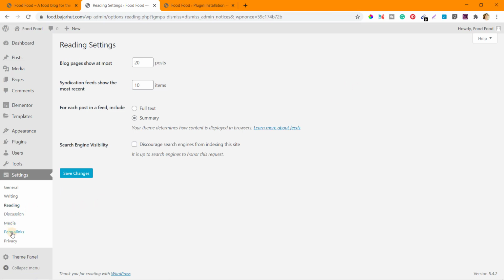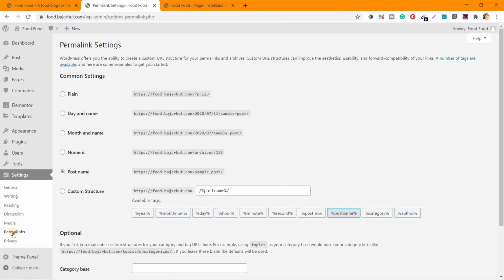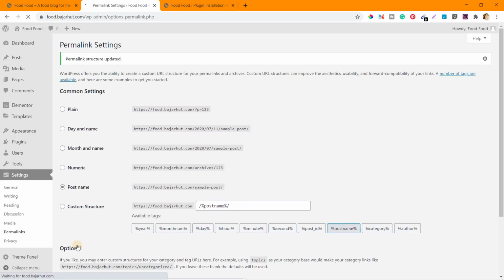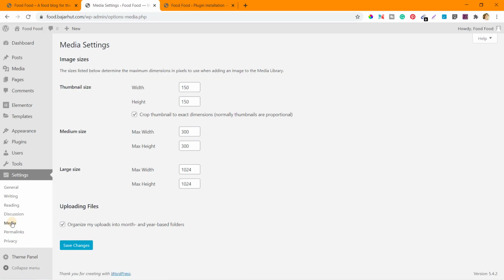Anyways, so we'll click on permalinks, and here ensure that this option post name is selected so that all your posts are published with the post title in the URL. This is very important. If you have to make a change here, just select post name and scroll down and click on save changes. Then let's go to media. I'll keep whatever is default in here. I'm not going to change anything.